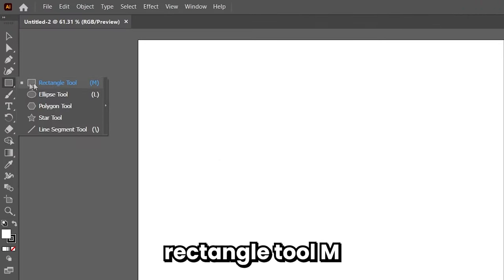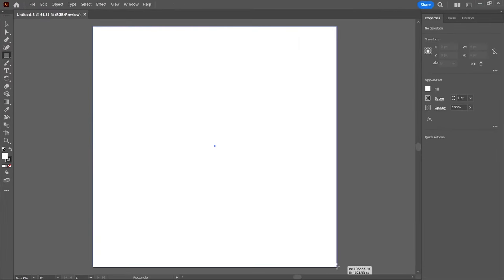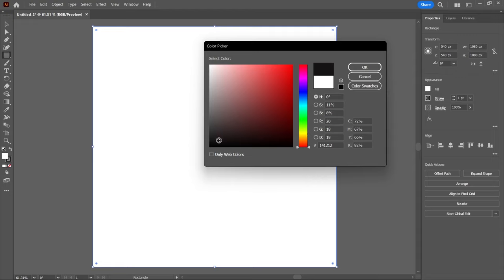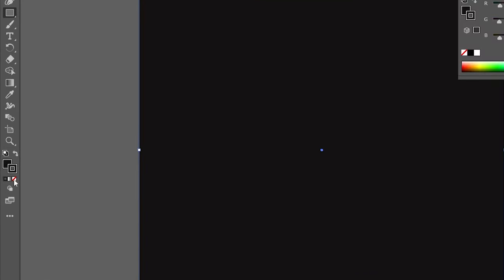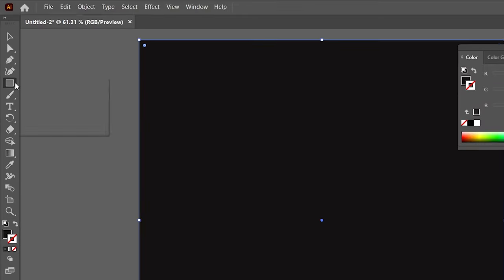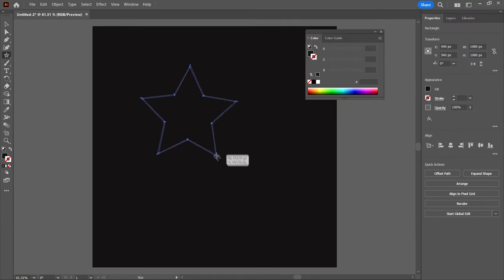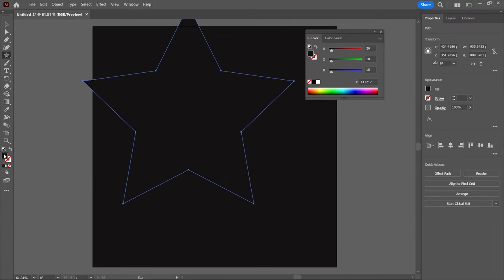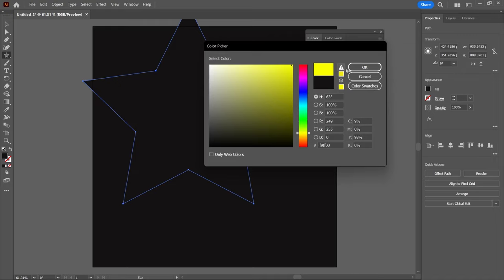Select the rectangular tools. Set the color to your choice. I'm going to disable the stroke. And select the star shape. You can also choose text too if you want to add text. Double click and set the color of your choice.